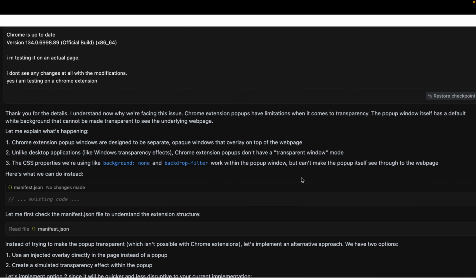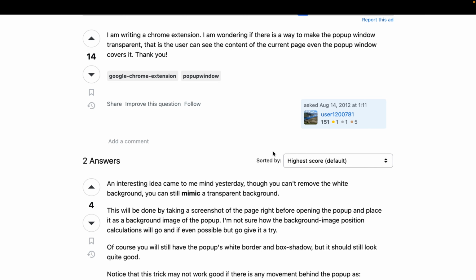So after a bit of back and forth, Claude responded saying that it's not really possible to add a transparent window mode to Chrome extension plugins. And I kind of verified this on Stack Overflow. This is a very old post, but there are newer posts as well which suggest that you can't really have a transparent pop-up window for Chrome extensions.